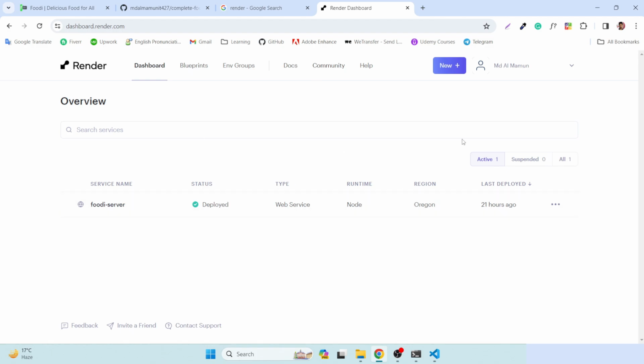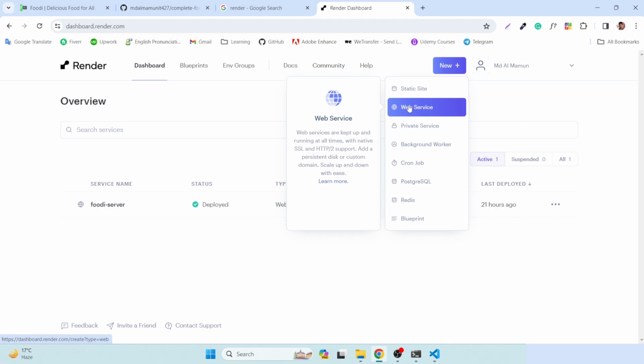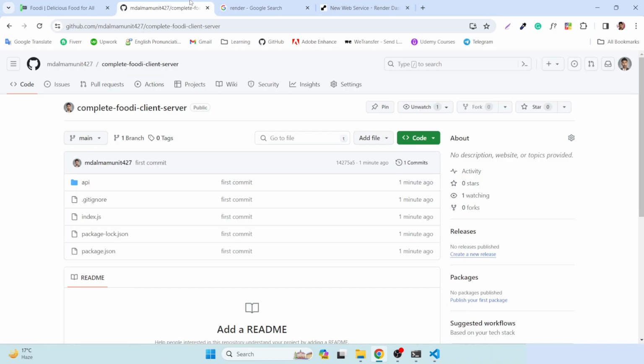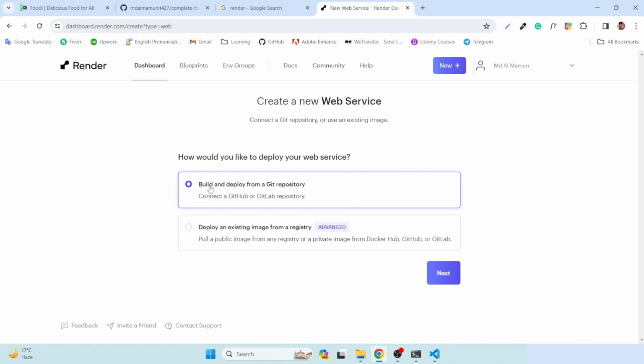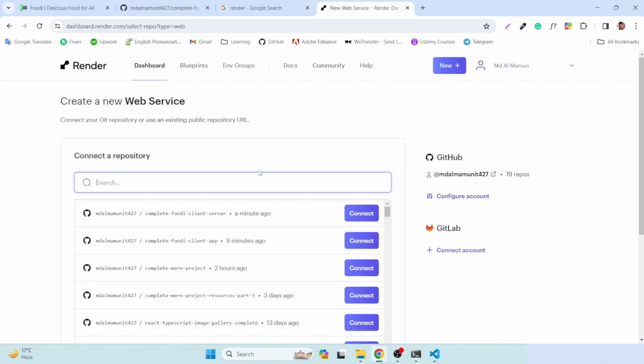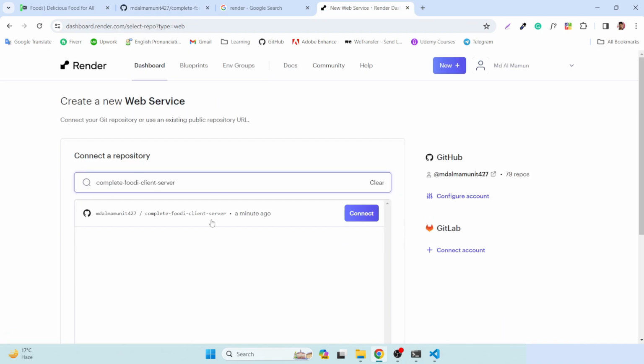Then at the beginning you have to hit this new button. Then you will choose this web hosting, web service. Then build and deploy from git repository. Yes, I want to deploy this from the git repository, so this repository. So that's why we'll just choose this one and then next. From here you have to connect which on projects, maybe these projects. You can just search it. If you are not sure, you can just search it from here. You can see this one and then continue.